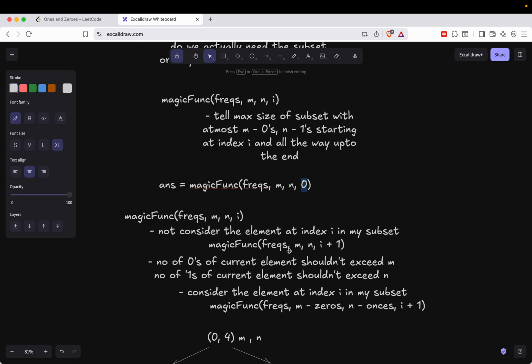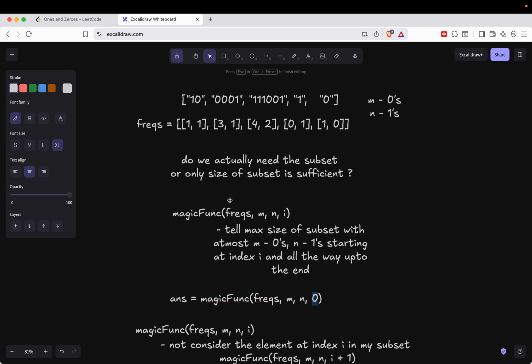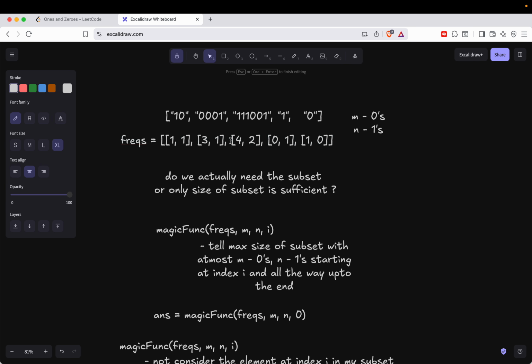So what possibilities do I have at a given index? If I'm standing at an index I, there are two possibilities. Either I can choose this particular element in my subset, or I do not choose the element. If I don't choose the current element, then the answer would be the answer obtained from I plus 1 all the way till the end.